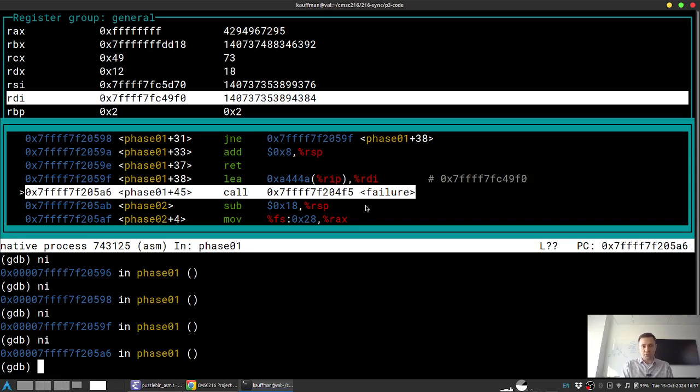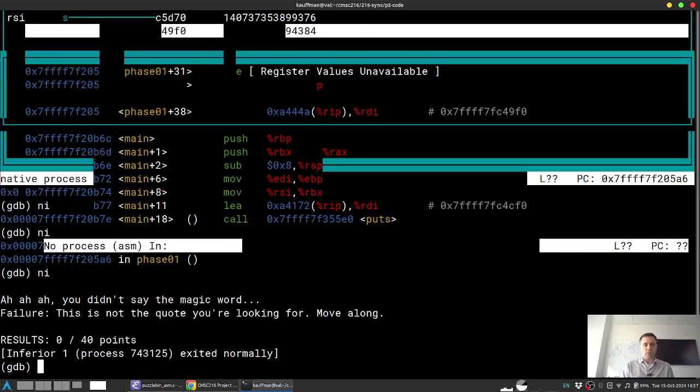Now I may as well just step through this. I'll call ni, which will execute this entire function and put some things on the screen here. I'll do so because this part is, I think, useful, and a lot of students skip it. These messages about failures can sometimes reveal hints, so they're worth looking at. Yes, I am failing, but there might be a bit of information you might glean here. For instance, the failure message. In this case, "this is not the quote you're looking for. Move along." If you catch that reference, it's a bit obscure, but no matter.